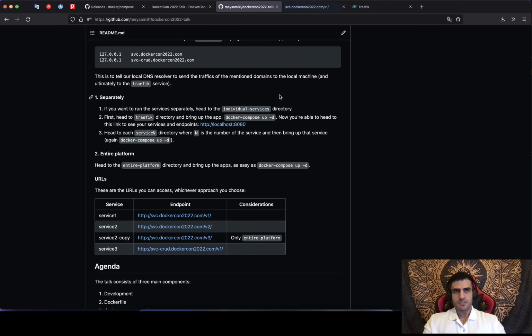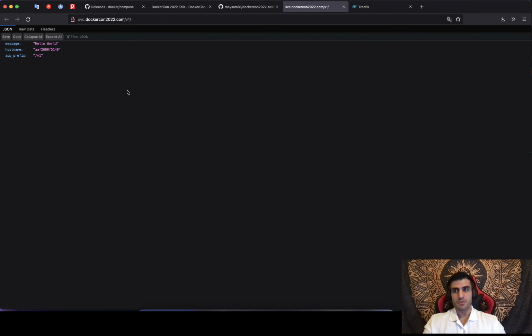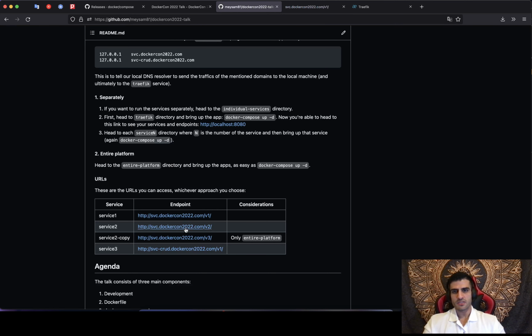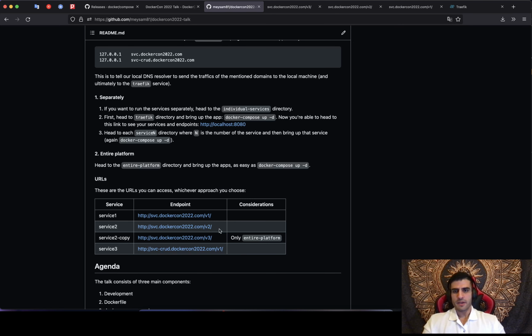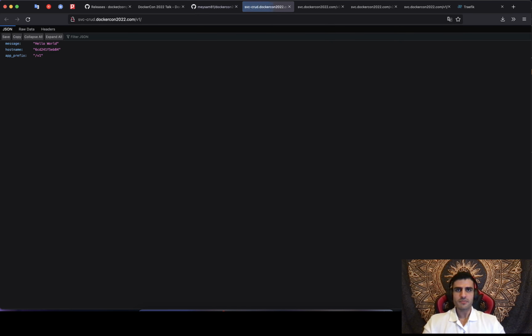So this is the first service. It's able to communicate with that. This is the second one. It's also able to communicate. And this is only on the entire platform section. So if you run the services one by one, you will not see this address. So this is also working. You can see that the host names are different. These are different host names, so different services.